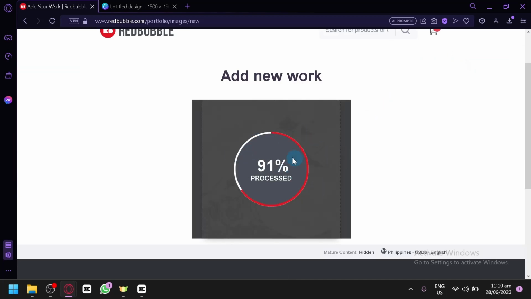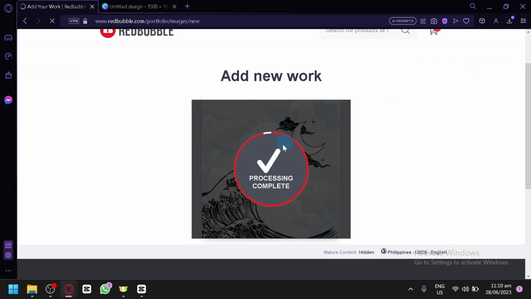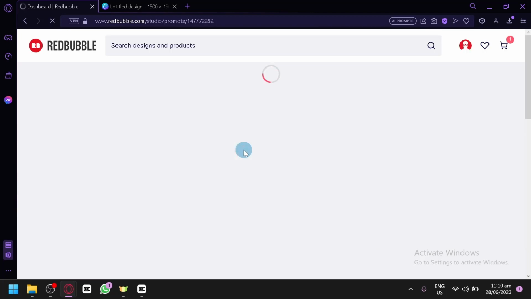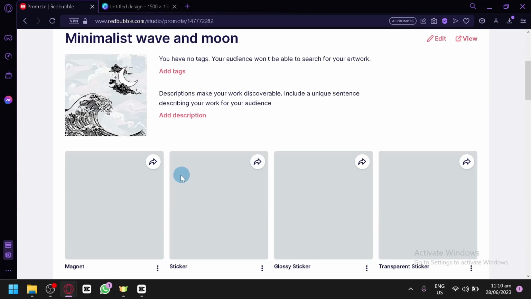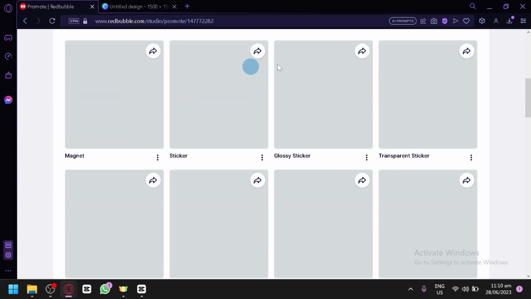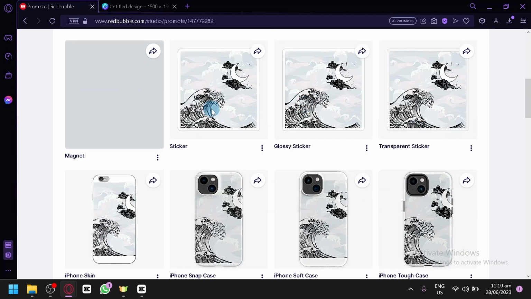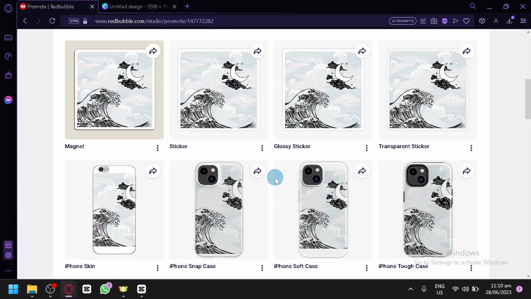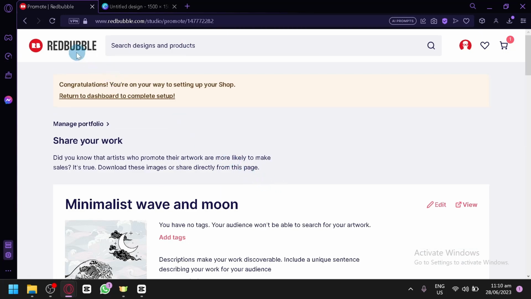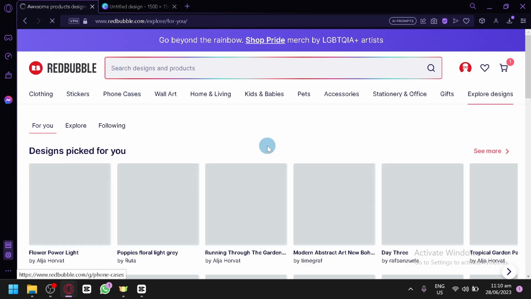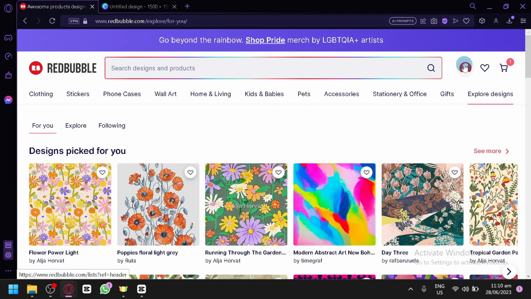It's now adding our work to our store. There we go. Process complete, and you will now be able to start selling the specific product that you have created. And you will also be able to see different mockups available over here, as you can see here. And there we go. That's it, guys. That is how you will be able to use Redbubble as a customer and as a store owner as well.